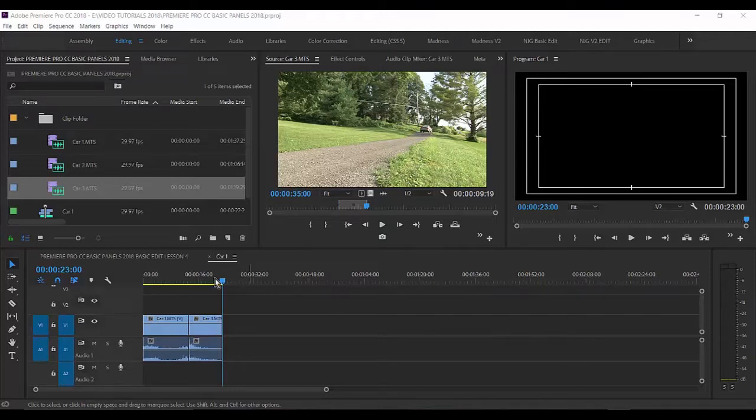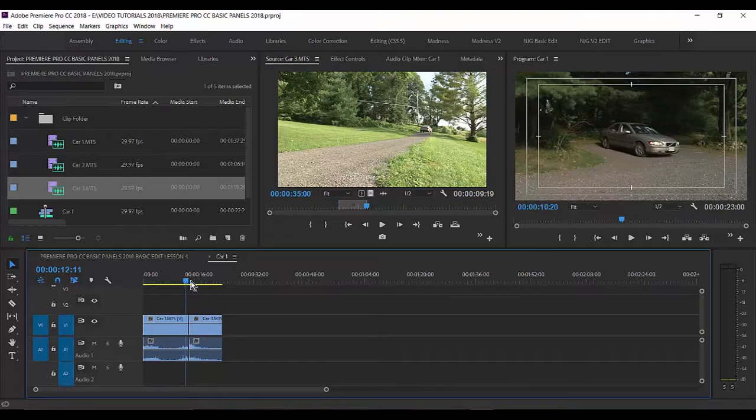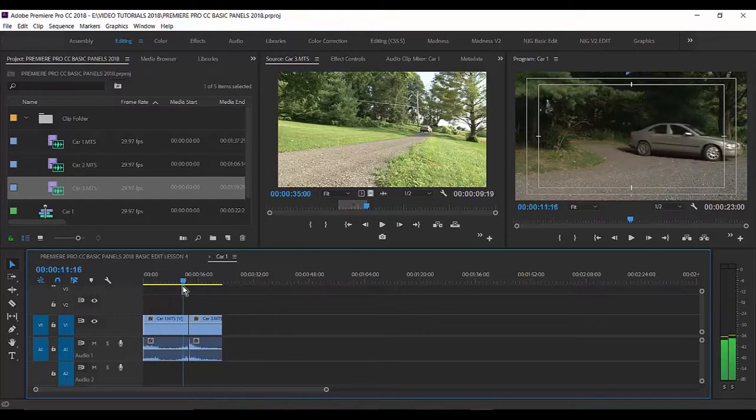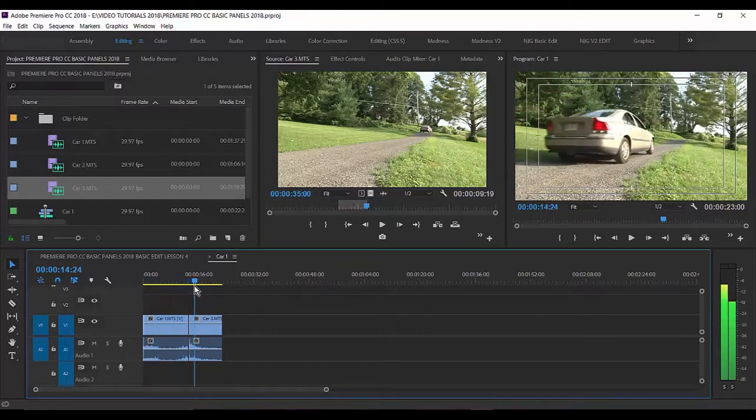If you remember, the sequence we've been working on just has these two clips, as you're seeing here in my program monitor on the right. We've got this shot, the car coming into frame, backing up into the turnaround, turning, going out of frame, coming into the next shot.